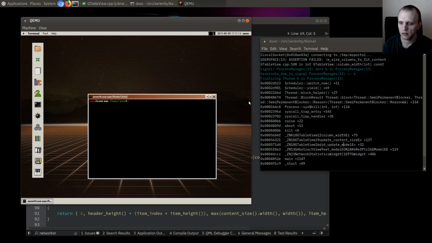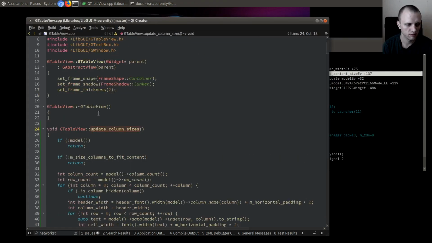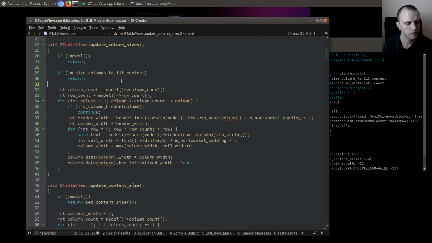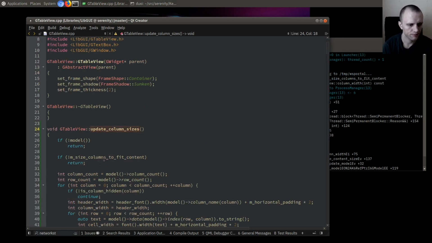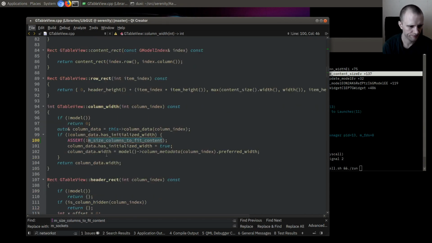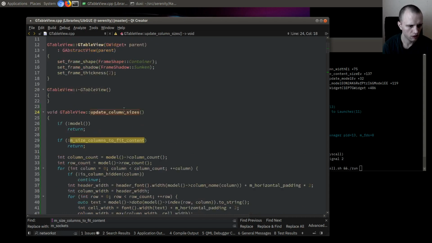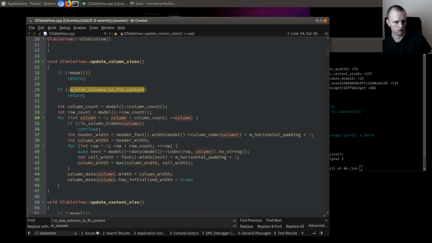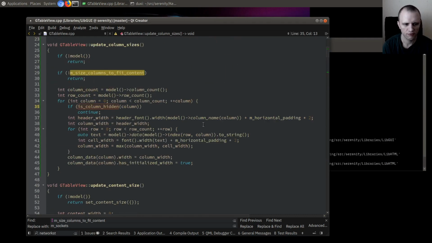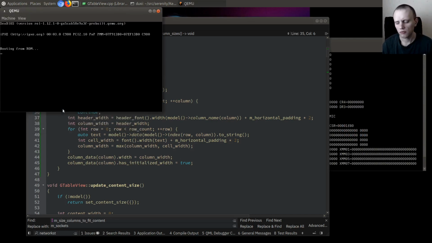Still died. Now what? Did update model, update content size. I'm a little bit surprised, but okay. Did update model, update content size. This doesn't make any sense, because this thing should have been set, right? For each column, for each row. Oh shit, wait, hold on, this one is backwards. Yeah, stupid little bug there. Alright, let's see how this goes.